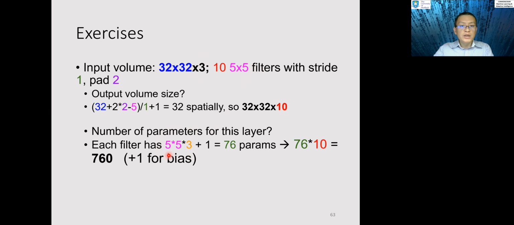So we need to compute. Each filter we have 5 times 5 times 3, so many parameters, so many weights. And we also need to have a bias, so we need 1 parameter for the bias. So each filter has 76 parameters. Since we have 10 filters, we have 76 times 10, that is 760 parameters.